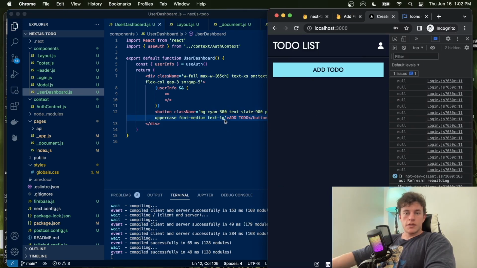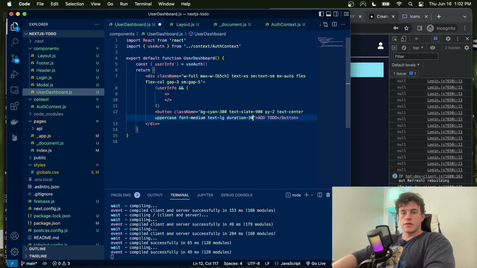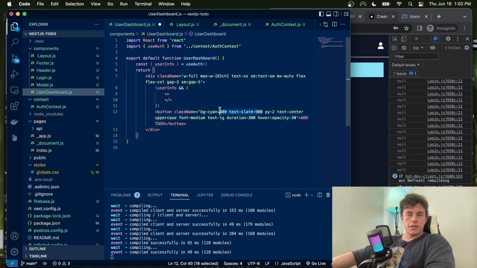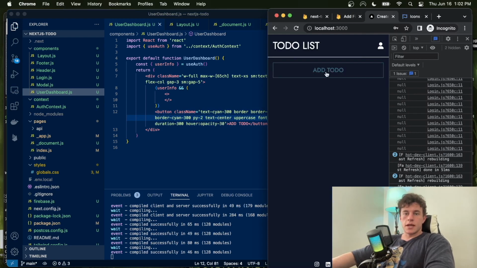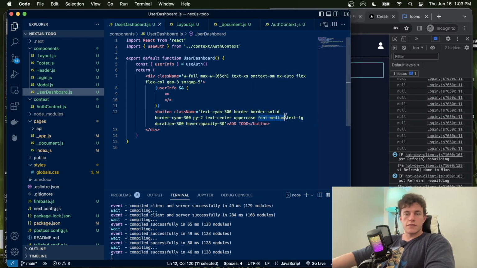And how this button is going to work is we're going to give it a duration of 300, a hover effect of opacity 30, and I'm actually going to change this. So I'm going to keep the text. I'm going to change this to text cyan, and instead of having the background, I'm just going to say border solid, border cyan 300. So now it's just going to look like that, which is I think a better looking button. We could even actually probably just get rid of this font medium.